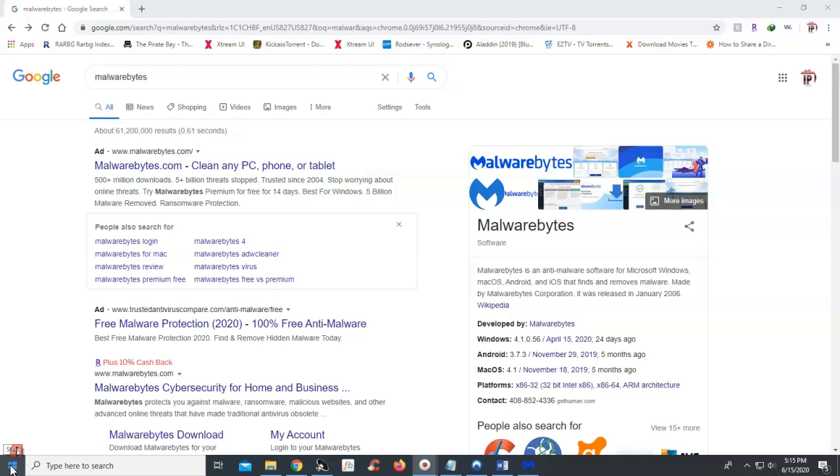Today I will be talking about Malwarebytes. It's another tool to clean malicious pieces of software off your computer. Here we go, guys. As you can see, I'm right here at malwarebytes.com.